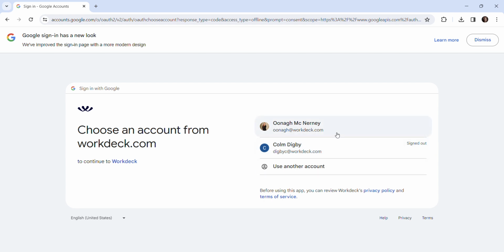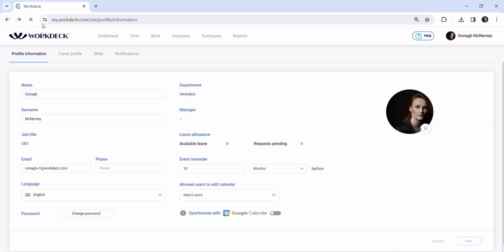I won't do it now, but you will click on the account that you want to synchronize and just follow the steps. One thing, just remember to save. So if you upload your photo, if you make any changes to your event reminder, and if you synchronize your calendar, do just remember to save.